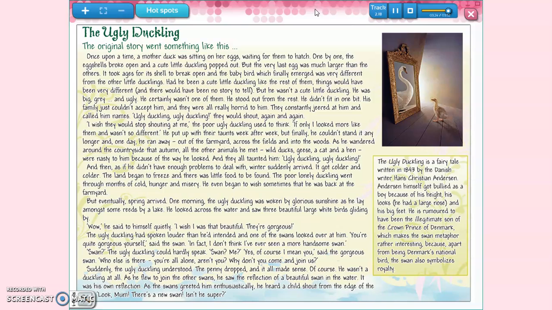Suddenly the ugly duckling understood. The penny dropped, and it all made sense. Of course, he wasn't a duckling at all. As he flew to join the other swans, he saw the reflection of a beautiful swan in the water. It was his own reflection. As the swans greeted him enthusiastically, he heard a child shout from the edge of the lake, "Look, Mum, there's a new swan. Isn't he super?"